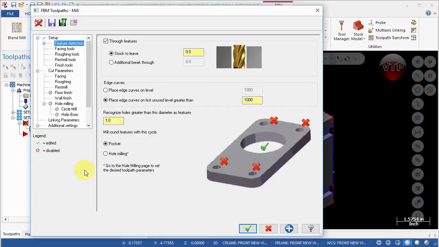Let's go to feature detection. You don't need to have through feature here, but even if you have that here, it doesn't matter. If there is no through holes, it's not going to machine them. So whether you have that checked or not, it does not matter. Edge curves. You want to have place edge curves on first unused level greater than 1000. Okay, now I always leave this at that, and it's always good to do that.